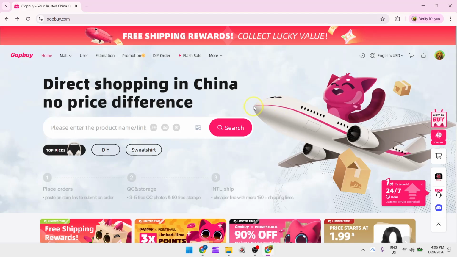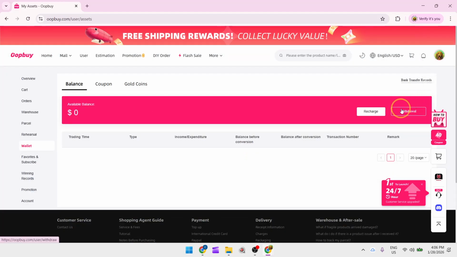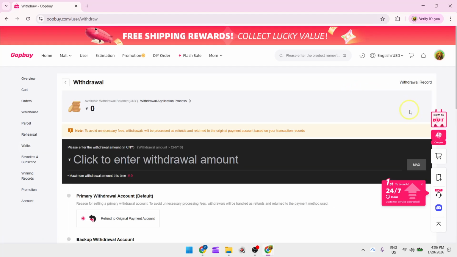In today's video, I'm going to show you how to withdraw money from Oopbuy. Start by heading over to oopbuy.com and log into your account. Next, hover your mouse on your profile icon, then click on Wallet. This is where your available funds, refunds, and bonuses are shown. Next is look for the withdrawal button and click on it.